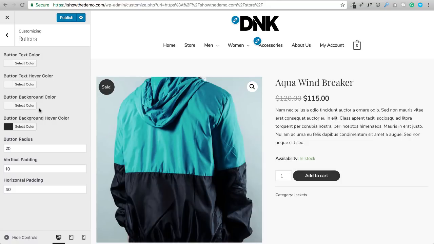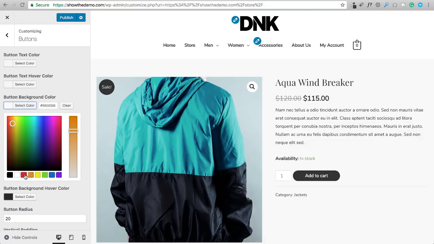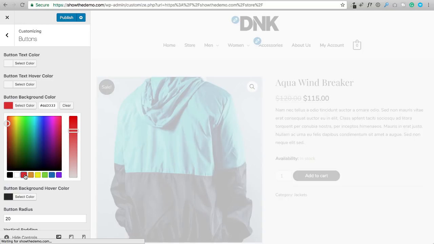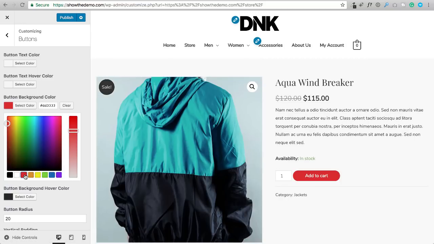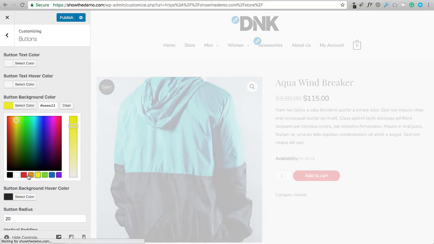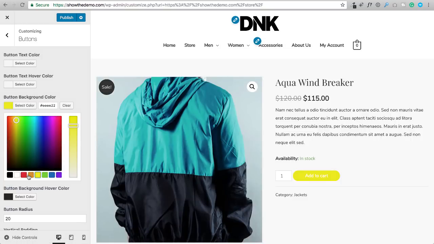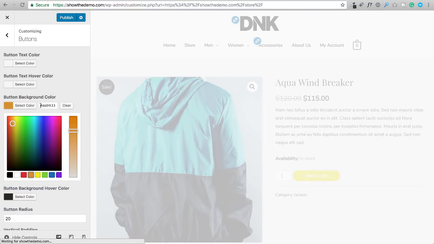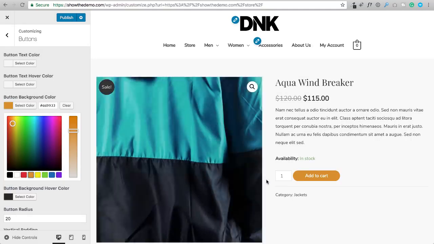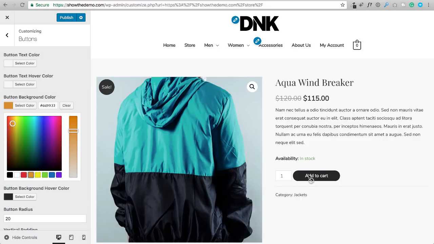If you wanted to change the color of the background of the button, you can go here. I can do something crazy like a red. Just make sure you stay on brand, but you have full control over that right here. This will probably be impossible to read the add to cart, but you can put your color code right here and have full control over the color of that add to cart button. You saw how easy that was.